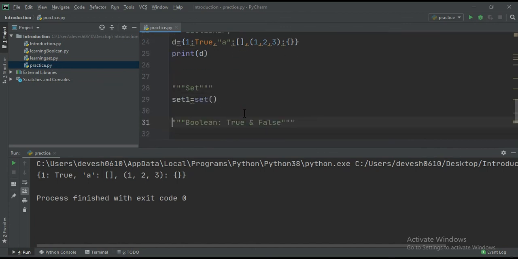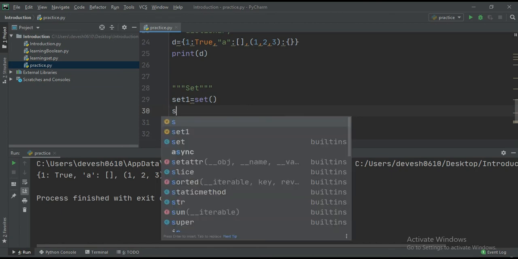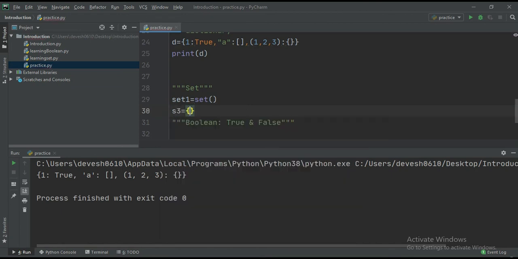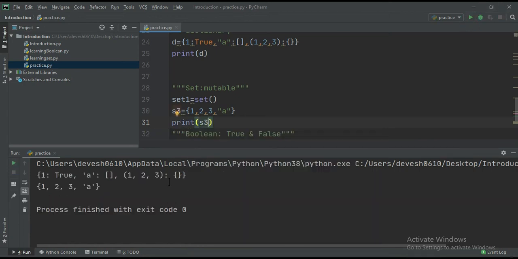Okay, now coming to set. Suppose I have a variable, say s3, and inside this variable I have created a set, and in this set I have put some values like this. Set is a mutable data type, meaning that it can be altered. All the values present inside the set need to be unique, because set is a collection of unique values, and the values present inside a set have to be immutable. Let me run this set, and here is our set created.